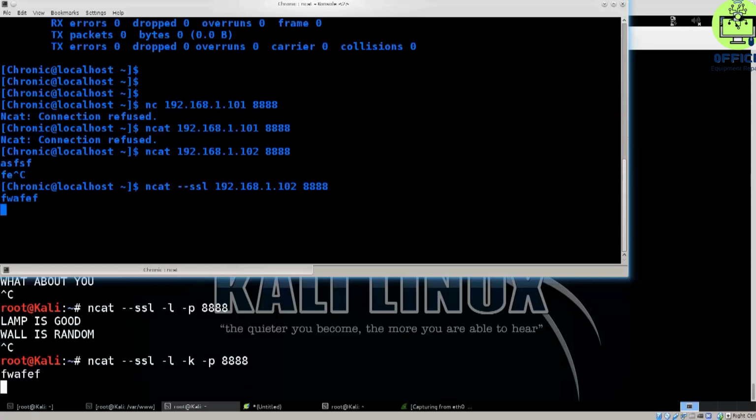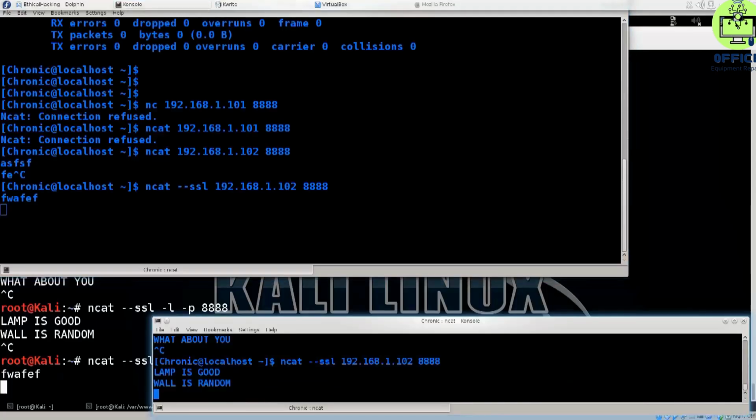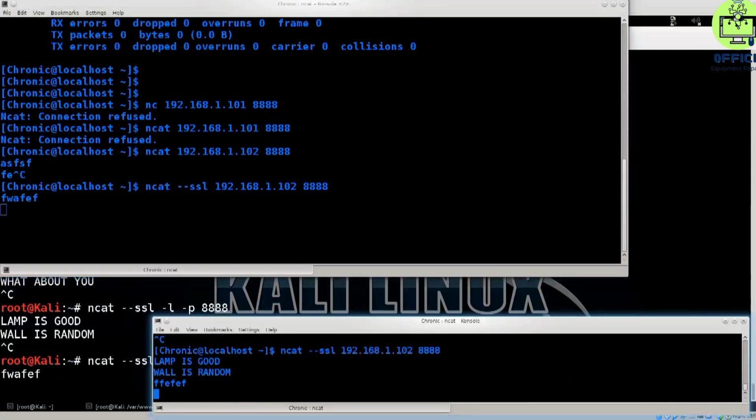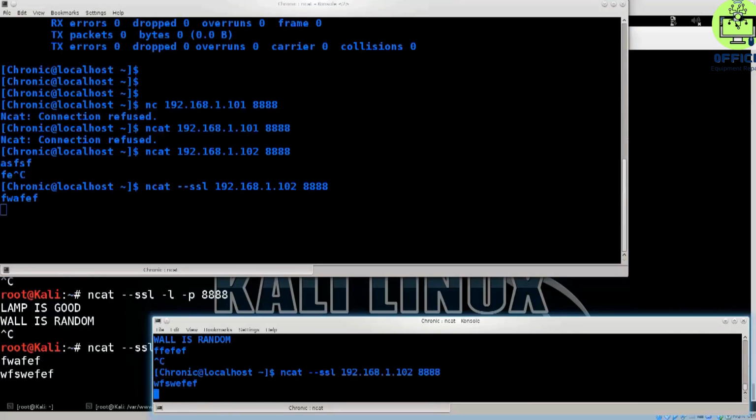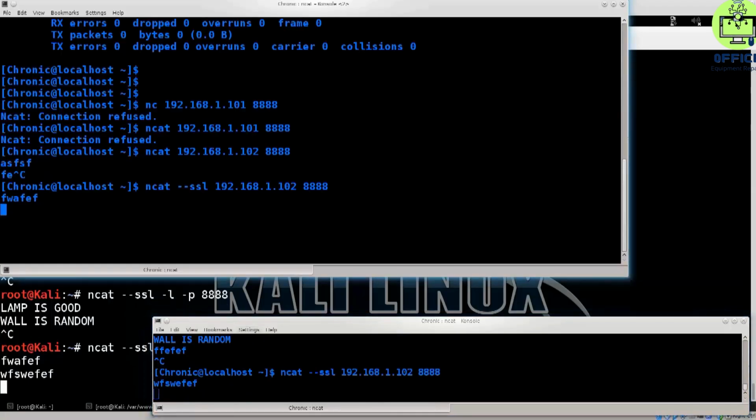There we go. It's communicating, and if I just go ahead and open up another one of these terminals, there you go. So you can have two terminals or more, something of a kind, to connect.